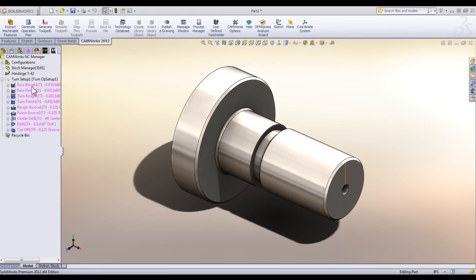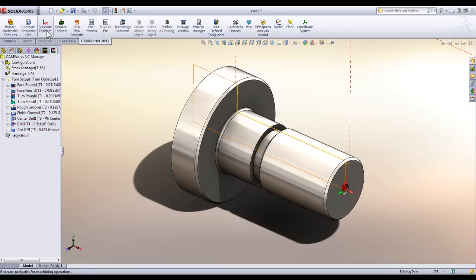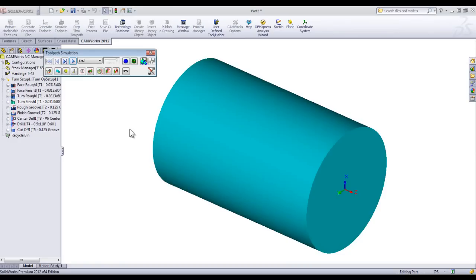Just look at it quick here. It found some face operation. There's a rough and there's a finish. It found turning the OD rough, finish the OD, and then it did that groove, and then it does a center drill, and then a cutoff. I'm just going to go ahead here and say, all right, let's just generate the toolpath, and we can now go in here and simulate and see what it found.